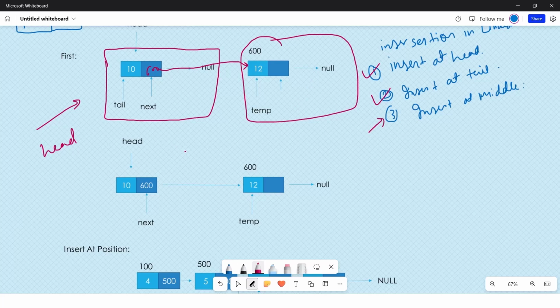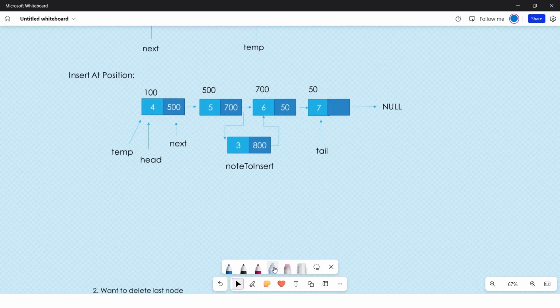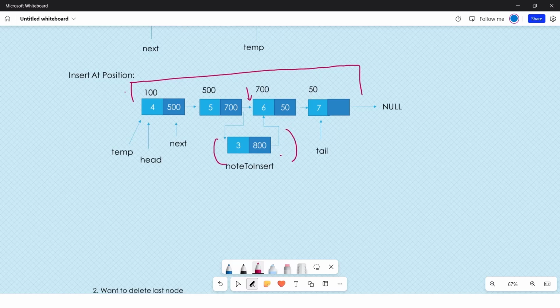Now if we want to insert an element in the middle of the linked list, suppose this linked list is there, and I want to insert at this position. What I have to do is create a node, the node to insert. Right now 700 is stored over here, as the reference of 6.